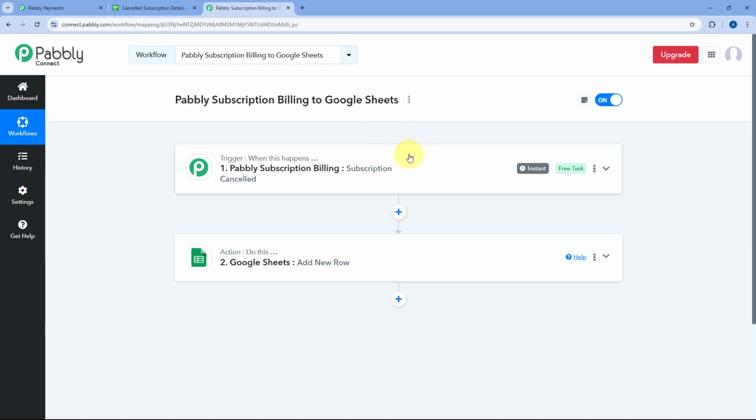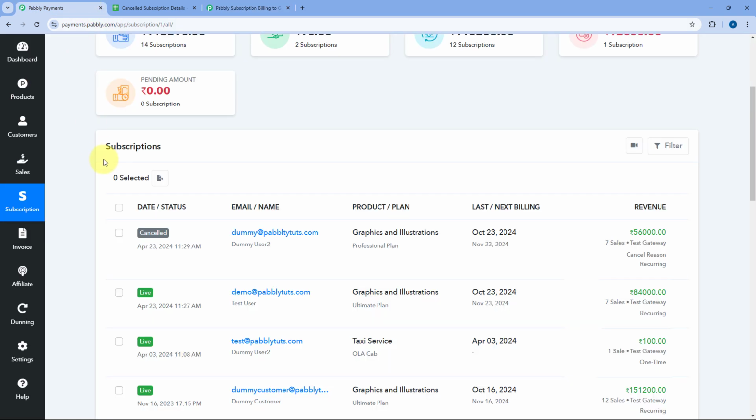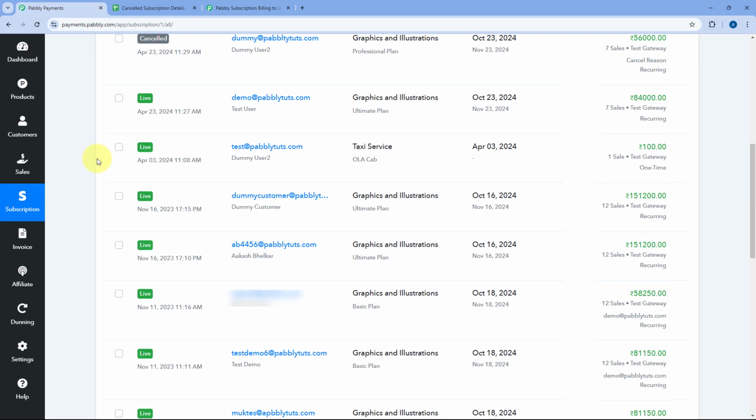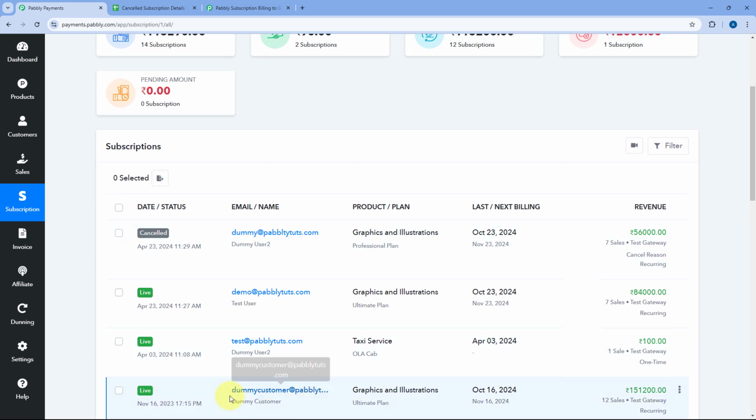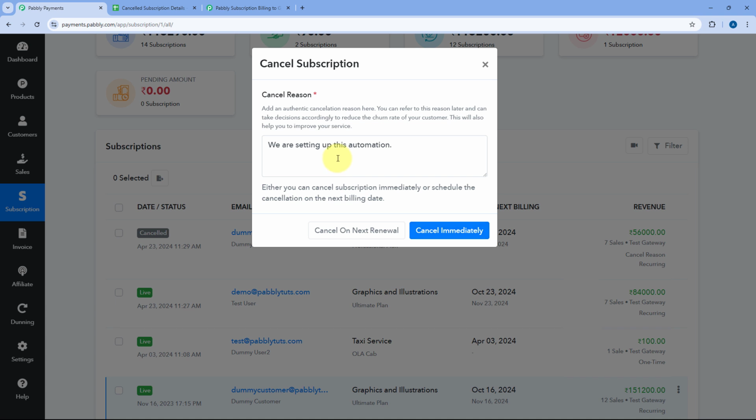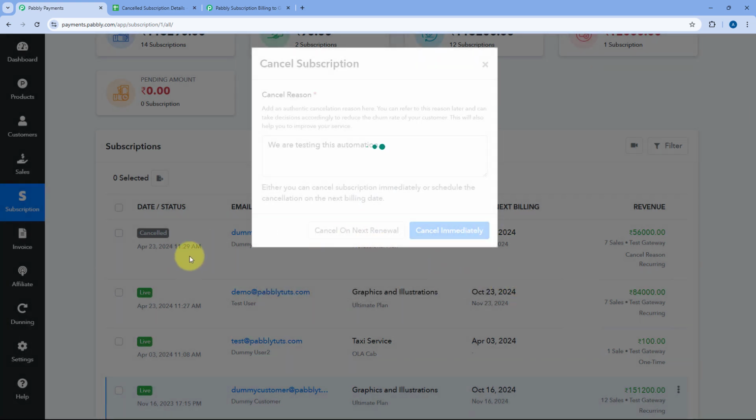Now after setting up this automation, let's test this automation workflow once. I'll go back to my Pabbly Subscription Billing account, and this time I'm going to cancel another subscription. Let's say I have this subscription of a dummy customer. This is the name of the person and this is the email address. Let me click on this three dot menu, cancel subscription. We are testing this automation. This is the cancellation reason. Let's click on cancel immediately. Okay, and it is done.